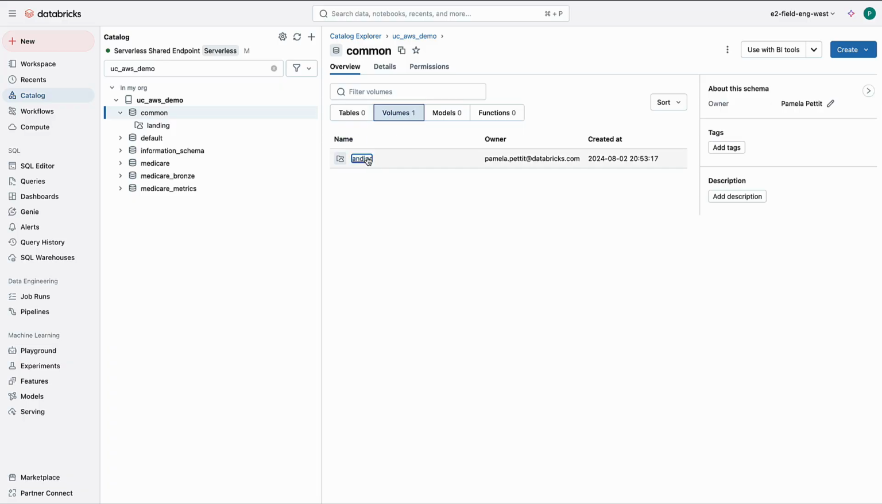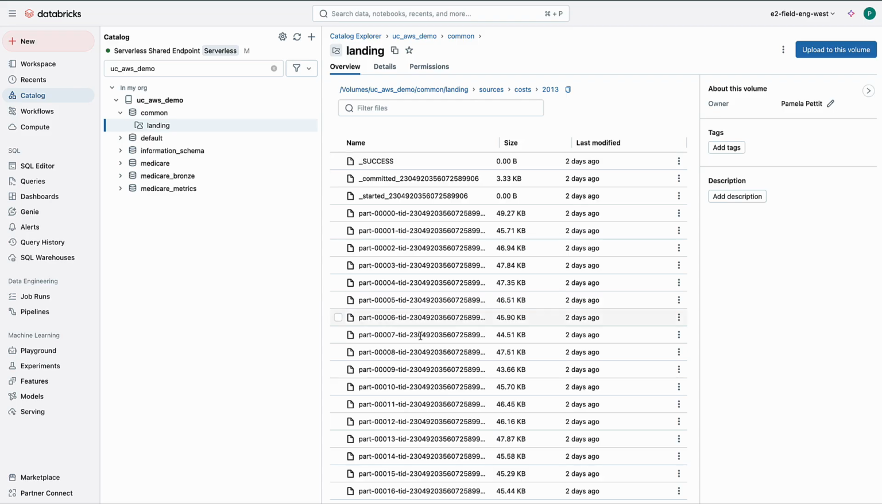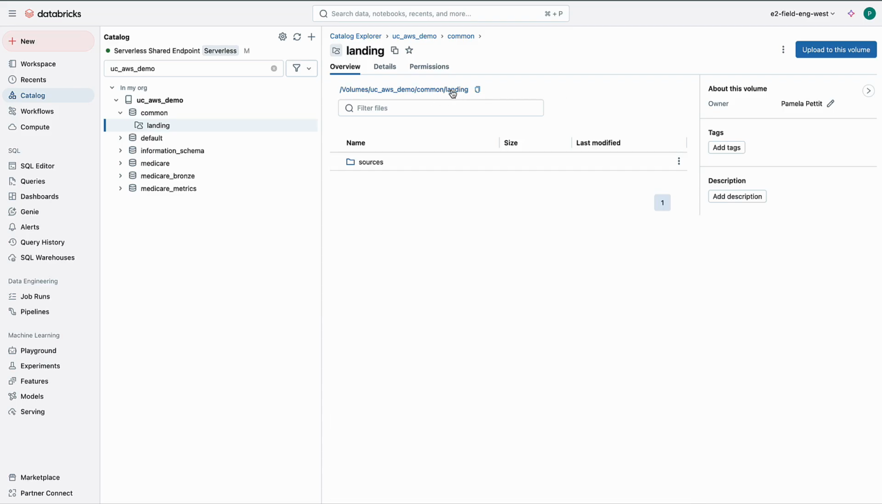And a volume location is essentially just an abstraction layer on top of your cloud storage. So it just gives me an easy path, leveraging my catalog name, my schema name, and my volume name to interact with all of my cloud files. So here you can see I already have this directory sources within my S3 bucket. It contains subdirectories that I can browse through to see all of the files that I have, in this case, in my landing zone. So this folder here contains all of the source files that I want to use to create all of my tables within my various schemas here.